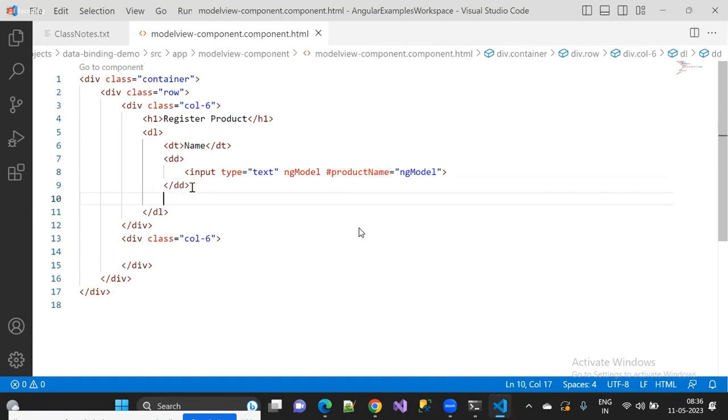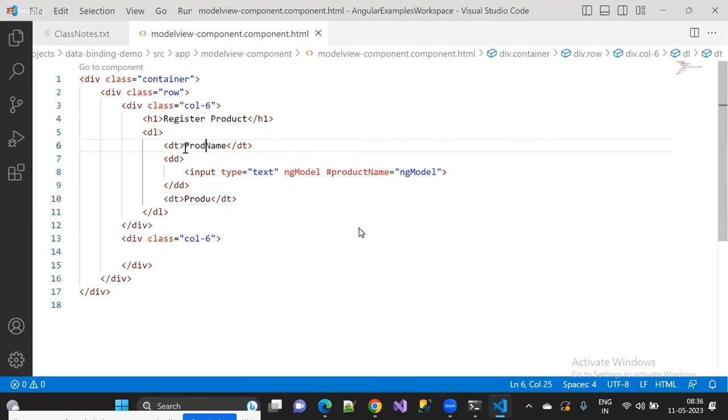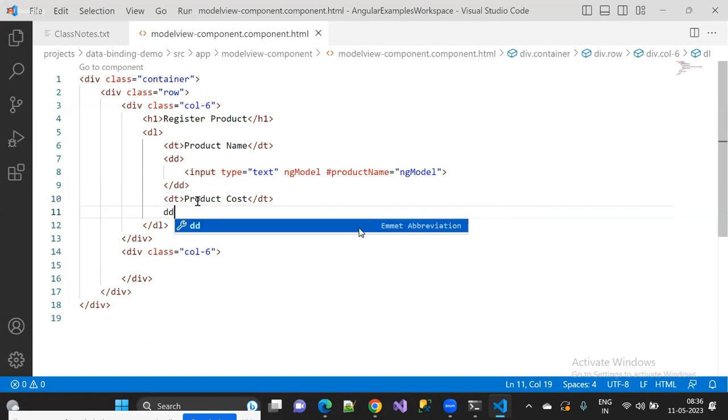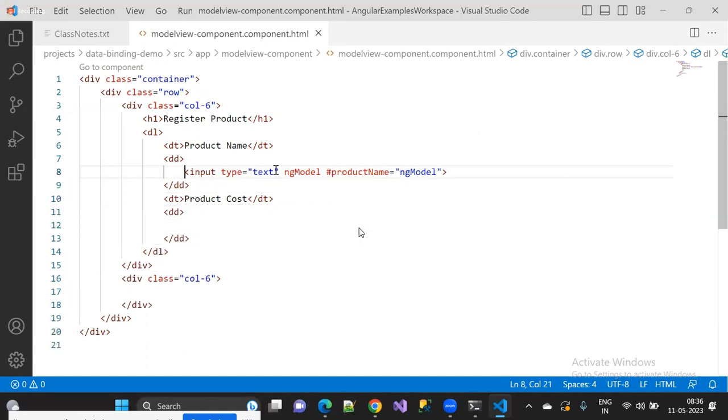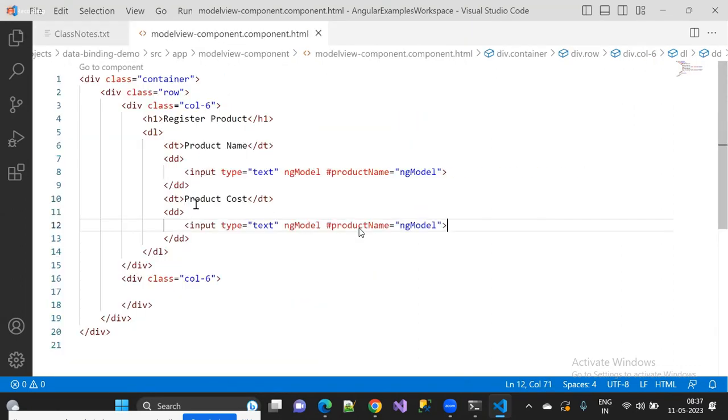In the same way, I'll be going with another one. Let's say product, maybe here I can say product name. And at the same time, product cost I can give. And I'll go with the DD. Same thing you can go. I'll create an input type as going to be the text, and you can go with product cost. That's it. Product cost I can give.